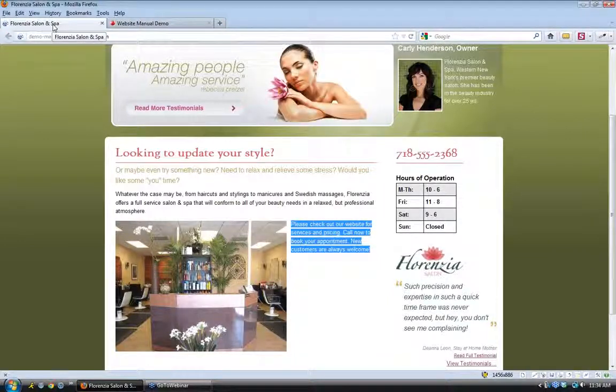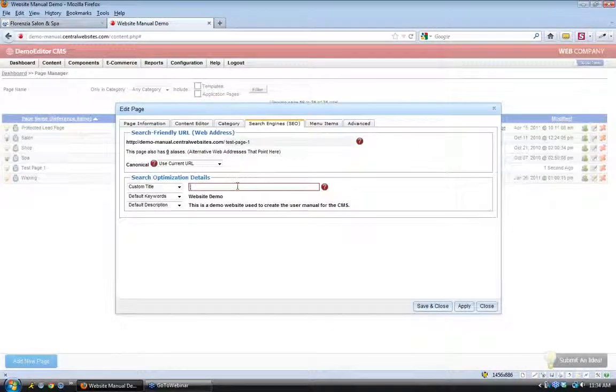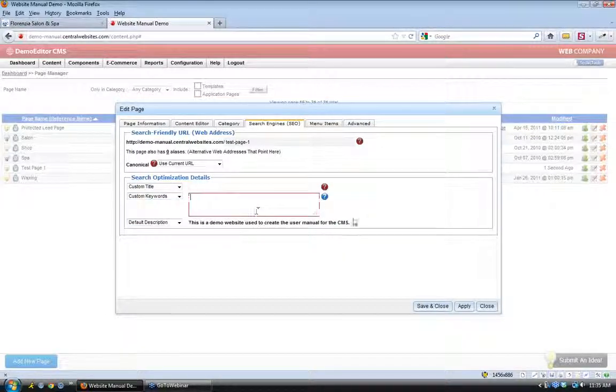So if you hover over your tab, you'll be able to see the full page title. In this case, it's Florencia Salon and Spa. And whatever you put in that custom title box, that's what's going to show up in your tab. Again, you want to use things like your business name, keywords or key phrases, and possibly a location for your website.